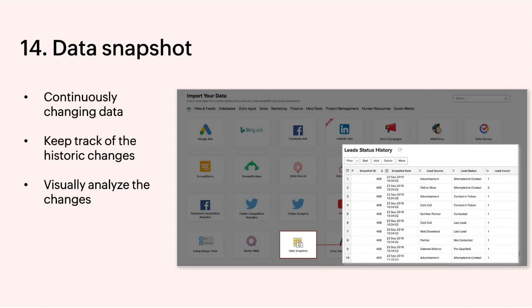You can simply snapshot the data at your desired frequency, and Zoho Analytics populates this historic change in the form of a table, and you can visually analyze these changes by building your own reports and dashboards on that table.